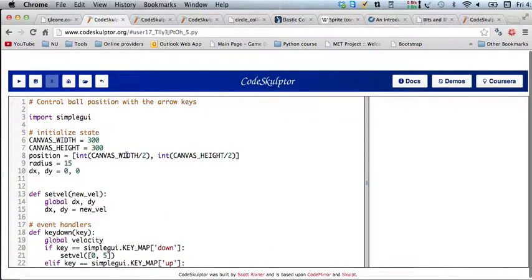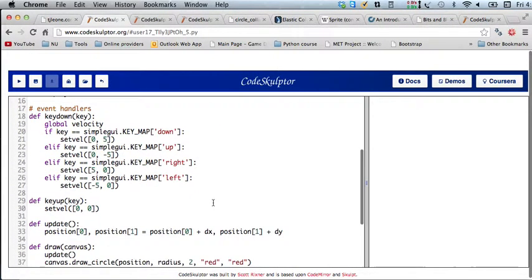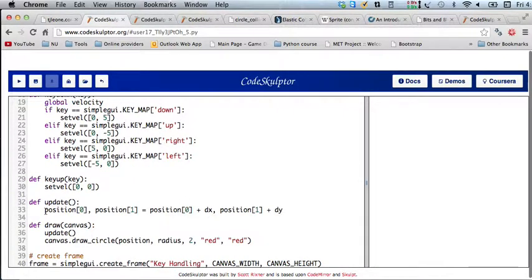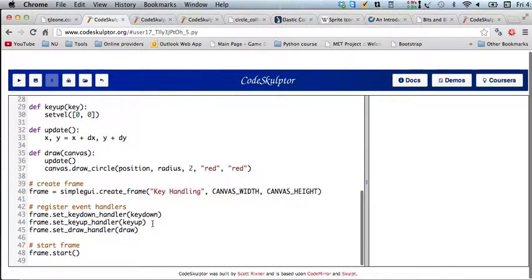Okay, so now let's get position. Let's start using x and y for position instead. So let's say x, y equals this. Alright, and then wherever we had position before, this is going to be x comma y equals x plus dx, y plus dy. That's all we need to do.